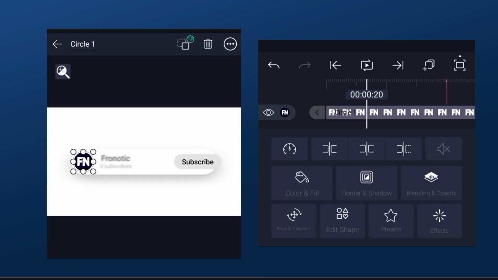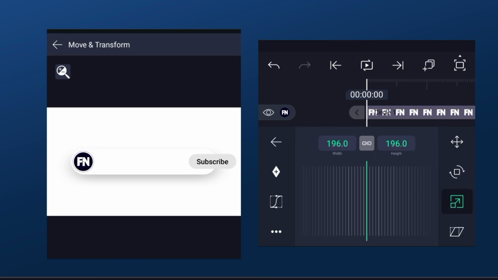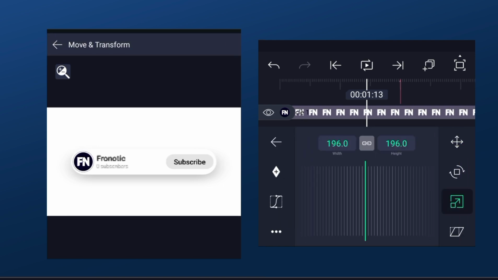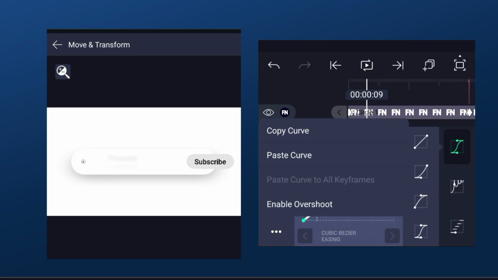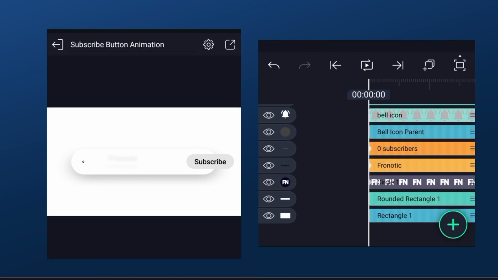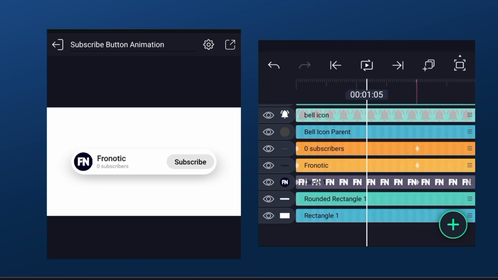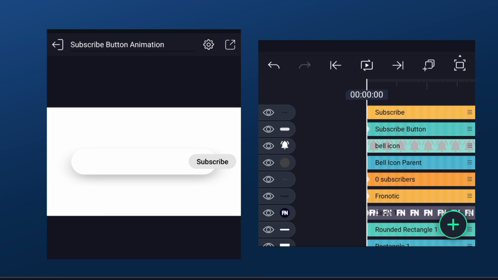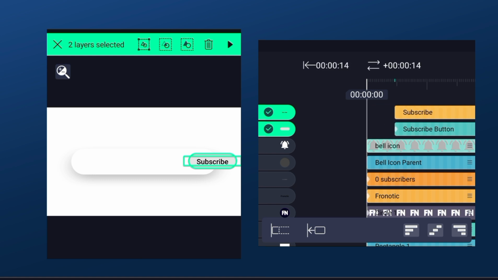Let's also animate the channel profile icon. Go to the size option and add 2 keyframes. Reduce the size of the icon at the first keyframe and paste the graph we copied. We are going to adjust all the layers except the rounded rectangle shape so that they don't start at the same time.